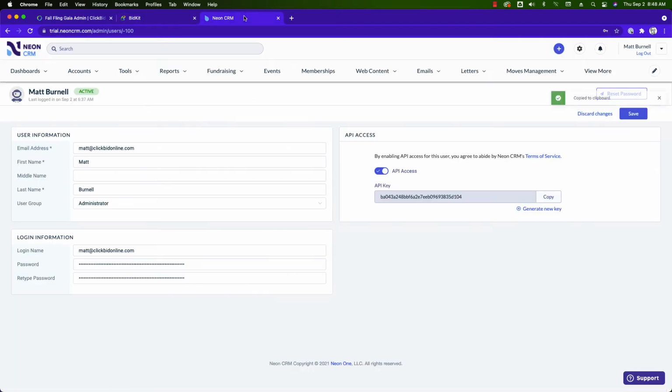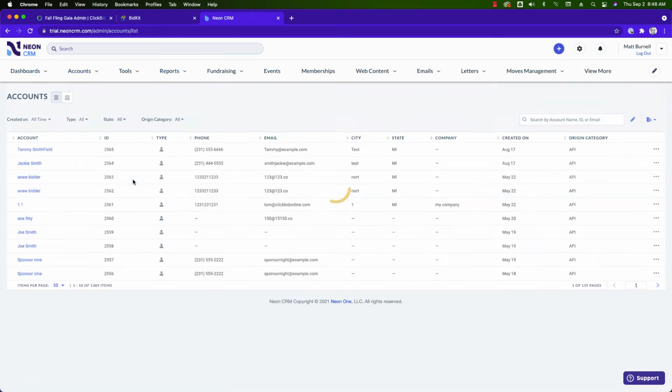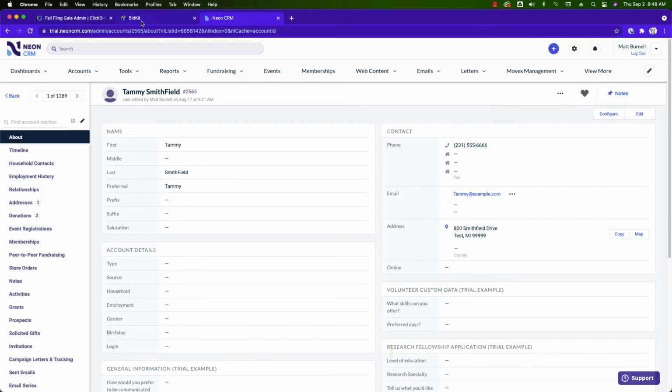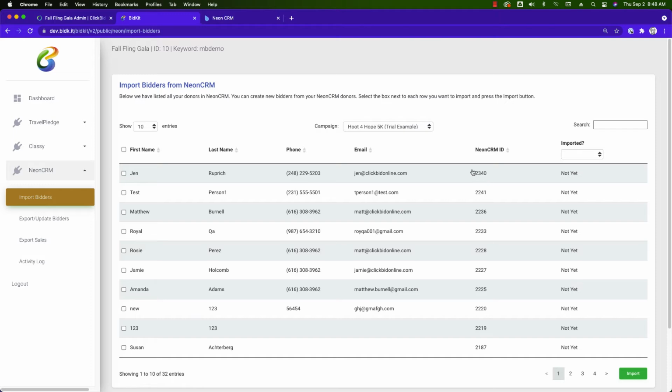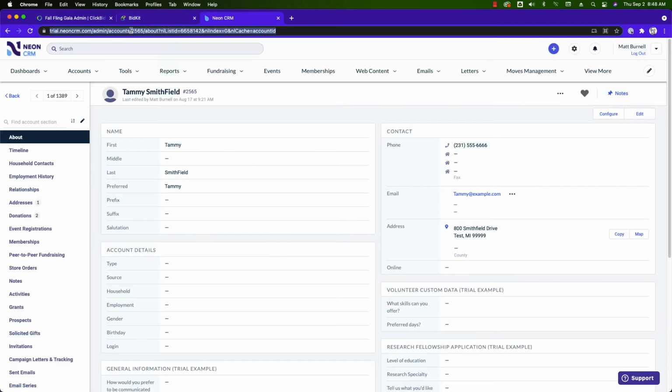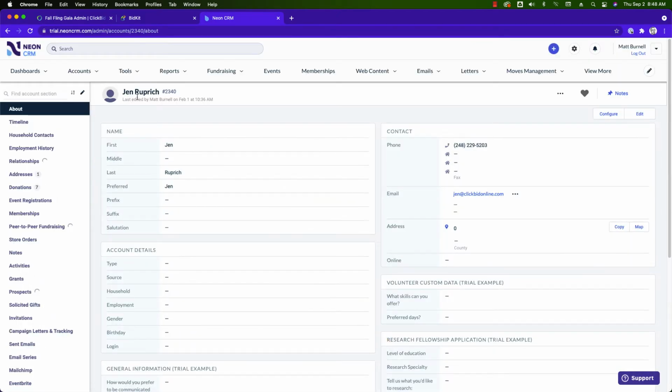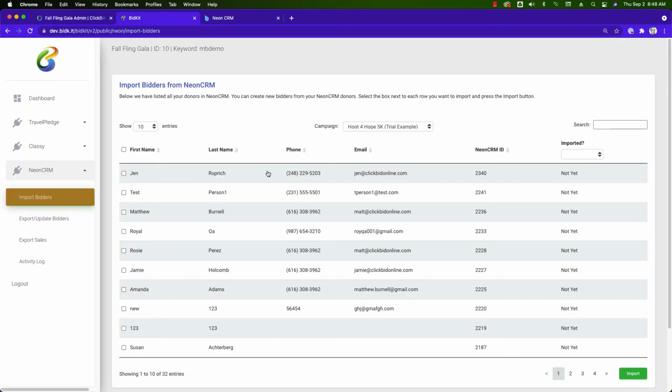If I go to accounts and then click on, let's just go ahead and click on one, and I'm going to do a little bit of a cheat here, and I'm going to say the ID is 2340. I'm going to change the address here in Neon to 2340. And let's just take a look. See, it is Jen Ruprich. I can go ahead and import her into ClickBid. I can make her a bidder from Neon.